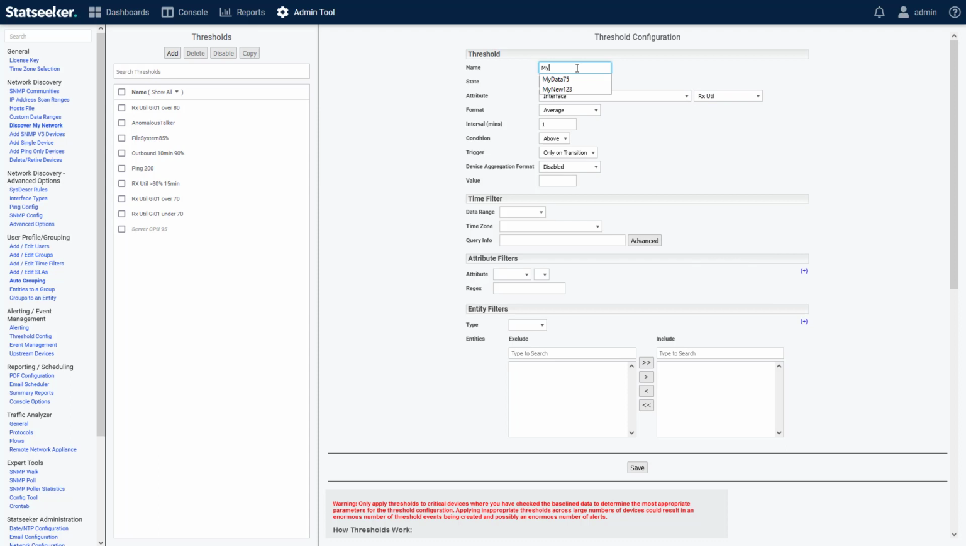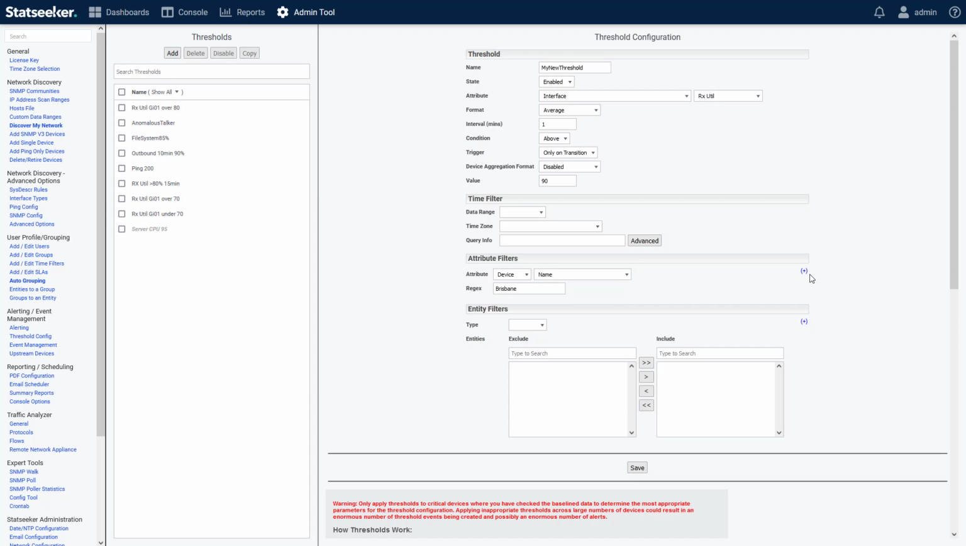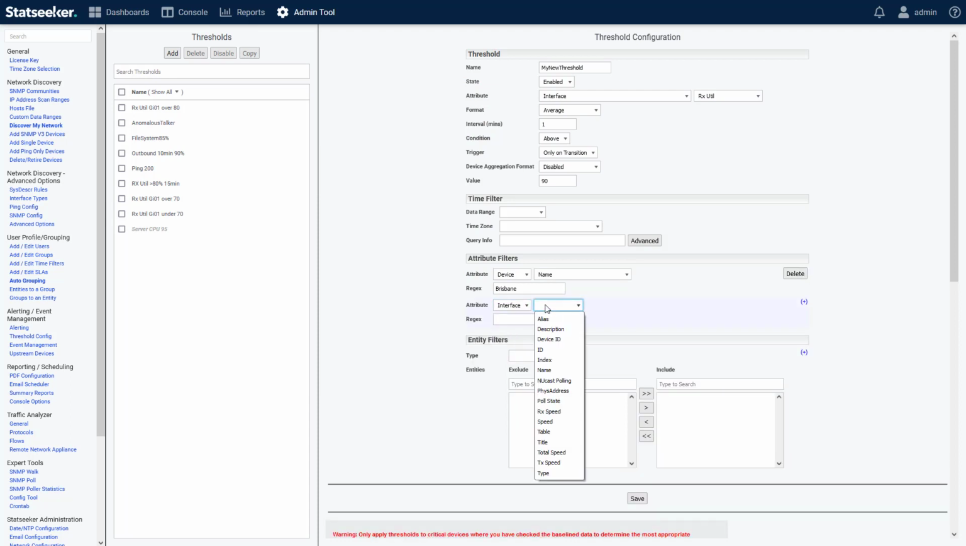I'm just going to drop in a quick example configuration. Now, in the attribute filters, I can target specific entities by applying filters against any configuration data associated with that entity or with the device entity, filtering to the parent device. I'll apply a device filter, looking at the device name, any device with Brisbane in the name. I can add additional attribute filters.